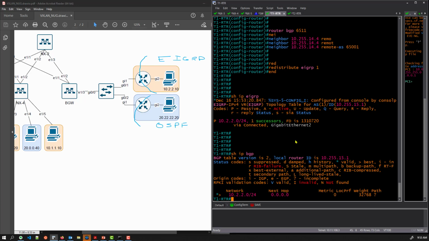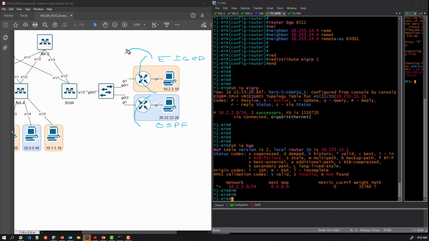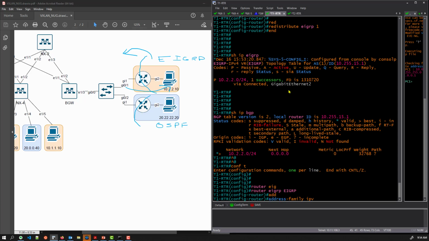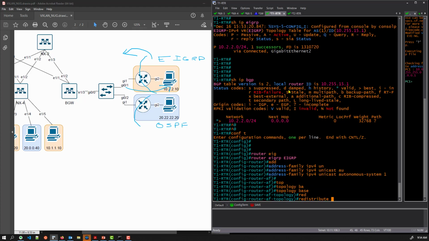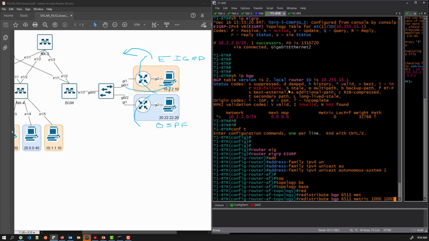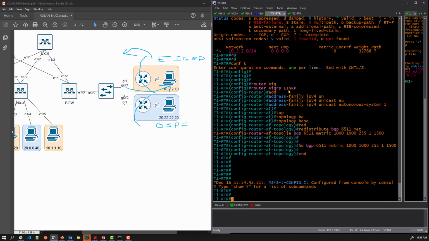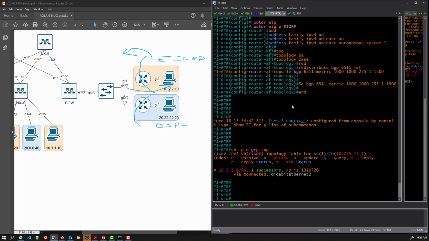Now what I also have to do is redistribute the other way. So what we've done so far, we've taken our EIGRP routes and put them in BGP, but I need to also take our BGP routes and put them in EIGRP. So let's go back to EIGRP. And redistribute BGP 6511. I have to give it a metric here. Okay, I think it took that. And that, so show IP EIGRP topology. And we should see this, I believe, grow here later on.